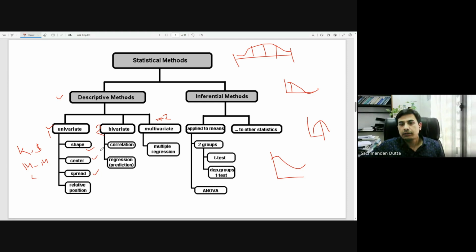Then bivariate analysis, where we basically compare two variables, whether one is increasing with the other variable. This is called correlation. Correlation is a common example. You have two variables, and one is increasing by the effect of the other. That is called the relation between these two, either positive or negative correlation. So ice cream sales increase if the temperature increases. If the summer temperature increases, ice cream sales increase. That is called correlation.